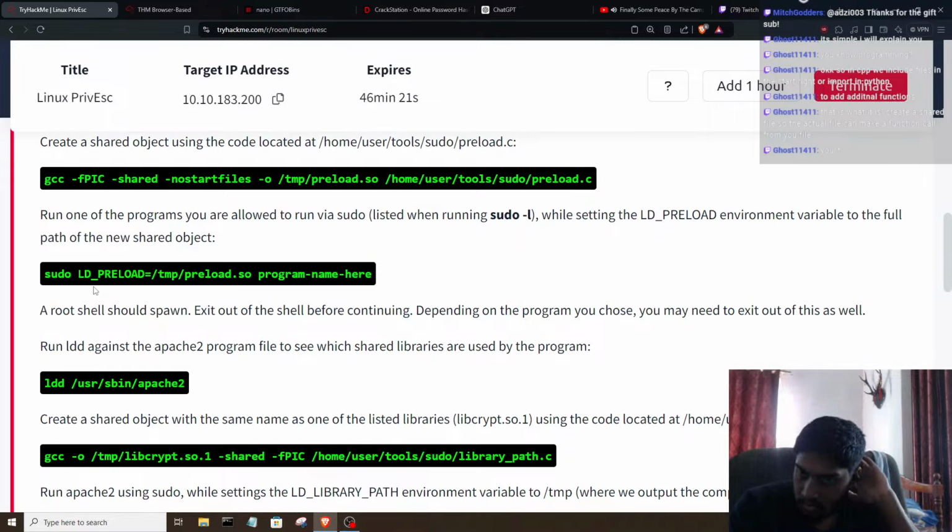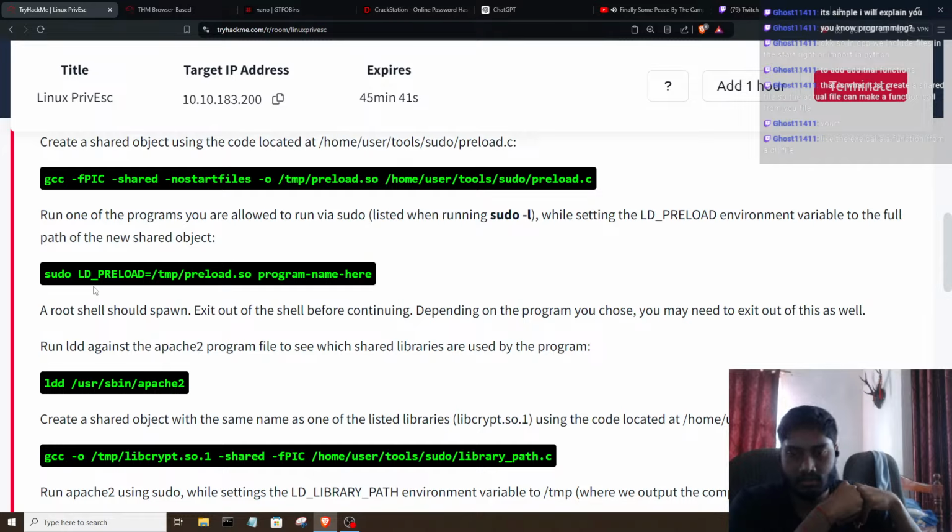This is what it is. Create a shared object file so the actual file can make a function call from your file. So we create a shared file and we put some stuff in there. And then a file can make a function call from the shared file that we created. So you just take some stuff from over there and it just loads it. And I'm guessing the stuff that we load from the shared file is going to be something like X calls a function from a DLL file.